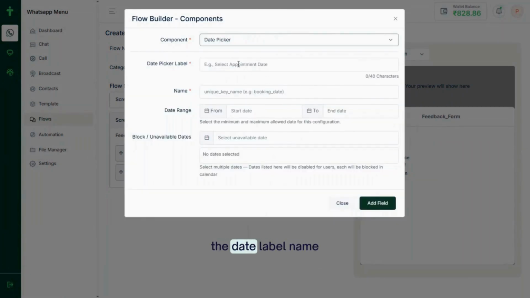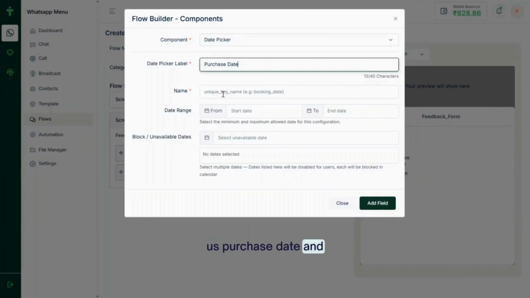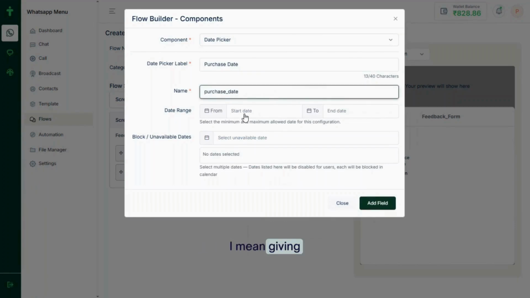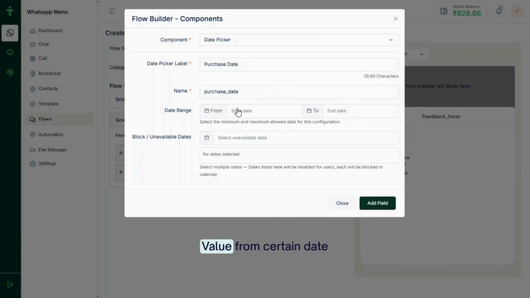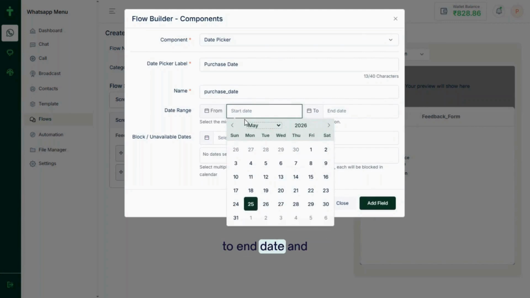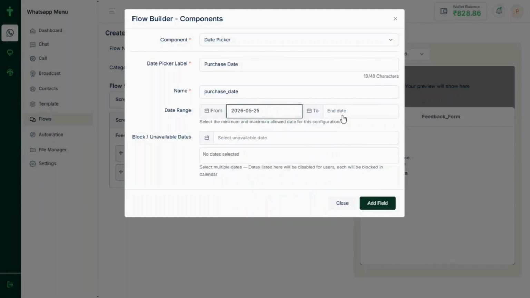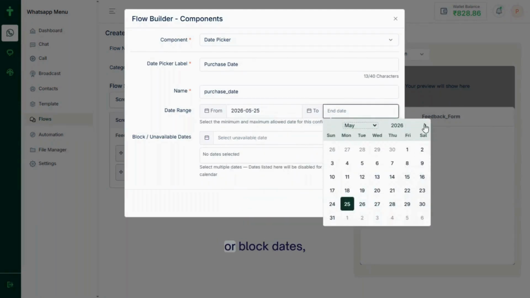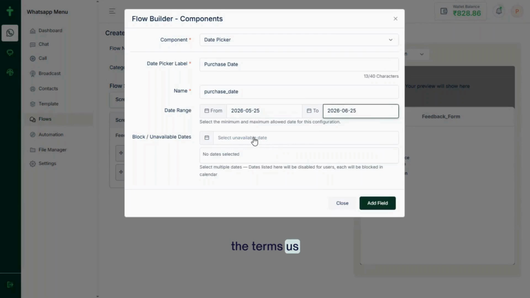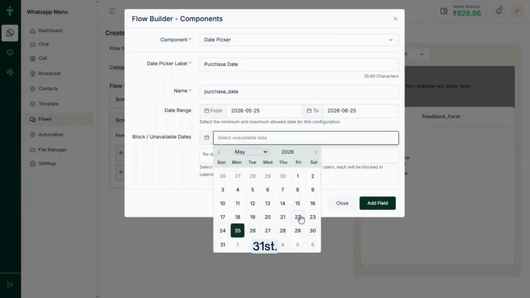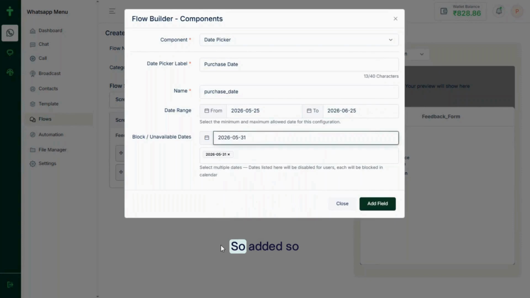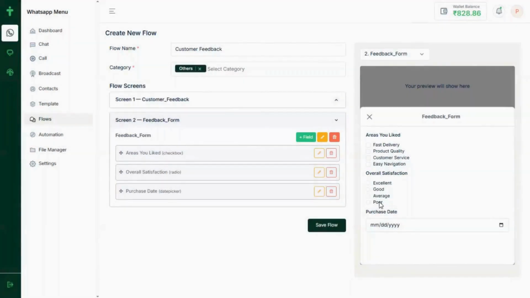I'm giving the date label name as purchase date, and the name as purchase date. I'm giving the date range value from a certain date to an end date. And if you have enabled or blocked dates, you can also mention them. I'm using the term 31st. So added. So it looks like this.